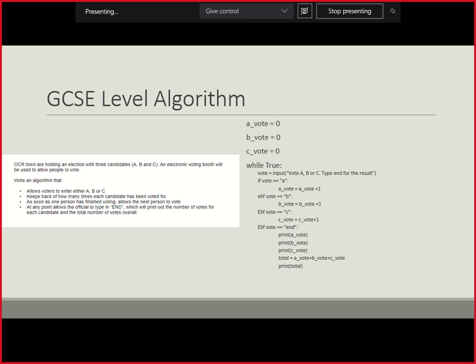You would get a mark for A, B, and C, a mark for your while True, and a mark for your input, so there's 3 marks already. You get 4 marks for this. You get your 5th mark for adding in all of them, and your 6th mark for that.